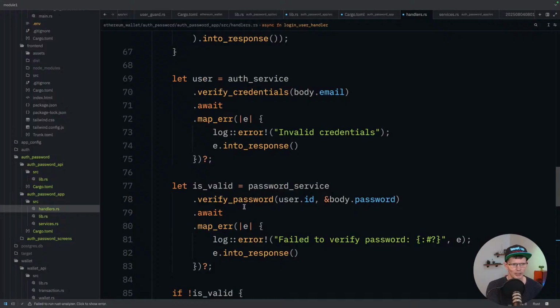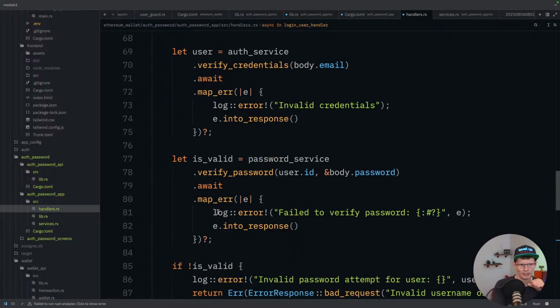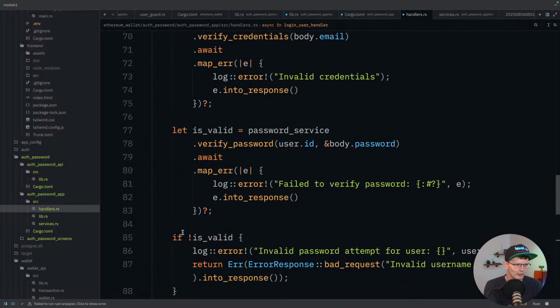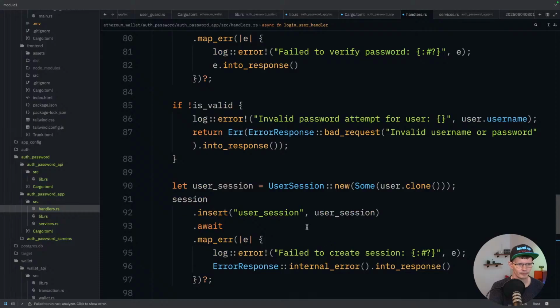We check that the password is valid by calling our verify password function on the password service. Again, we will be logging to the terminal. If we experience any errors, this will help us debug at a later point. If it's not valid, we will also log that to the terminal. This will help us trace exactly where things went wrong, and then we are returning a bad request, bad username or password.